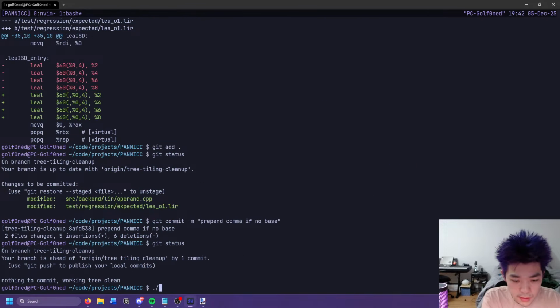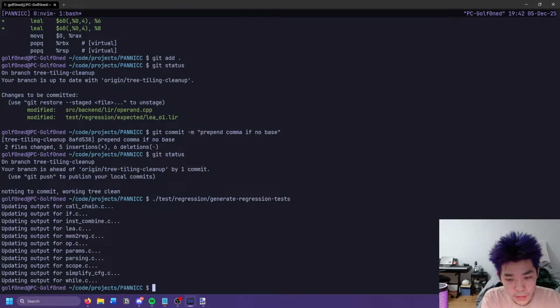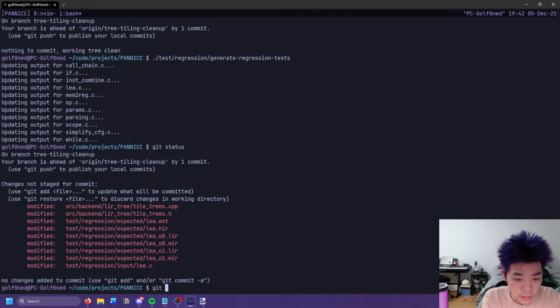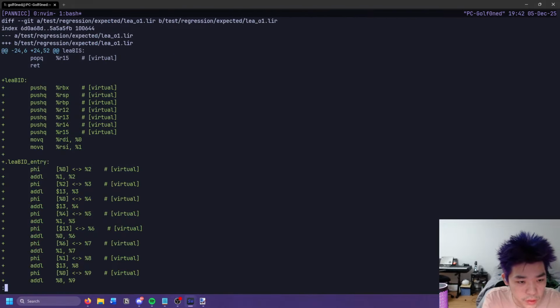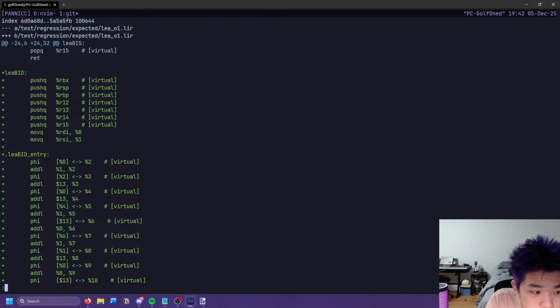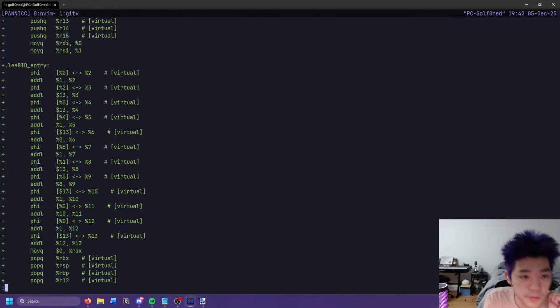Let's run test regression. I should rename generate regression test to just be something shorter. Let's look at this real quick. Yeah, that vomits out what we wanted to.